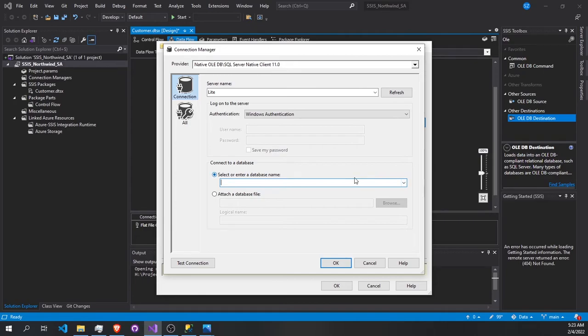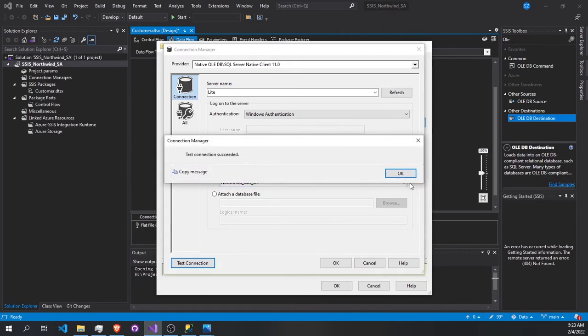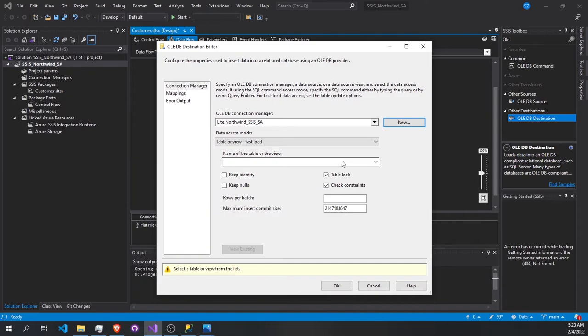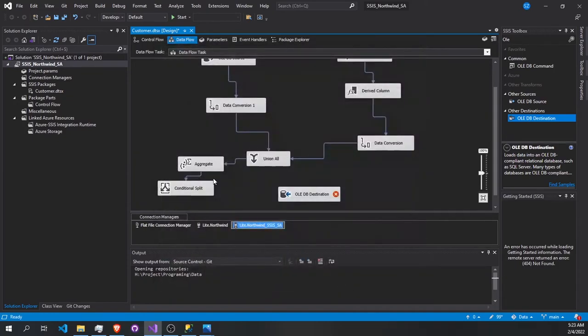And here, for database, just press the name of the database. Let's test our connection here. The connection is connected successfully. We press OK here, then we press OK. And for the table, let's see how we are going to do that.